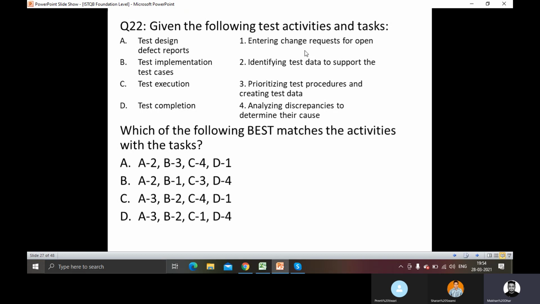Now the right hand side. Number 1, entering change requests for open defects. Number 2, identify test data to support the test cases. Third, prioritizing test procedures and creating test data, and fourth, analyzing discrepancies to determine their causes. So which of the following best matches the activities with the tasks? We have to check which one would be the best match.